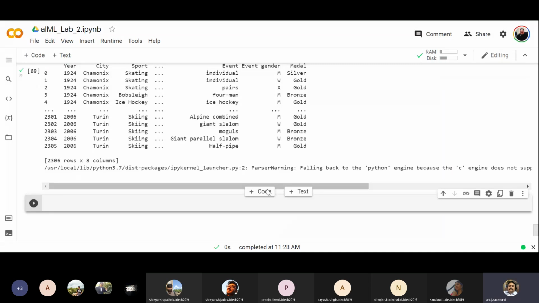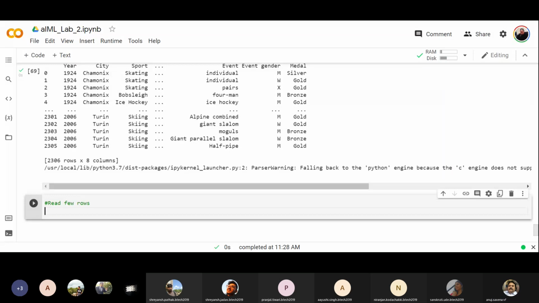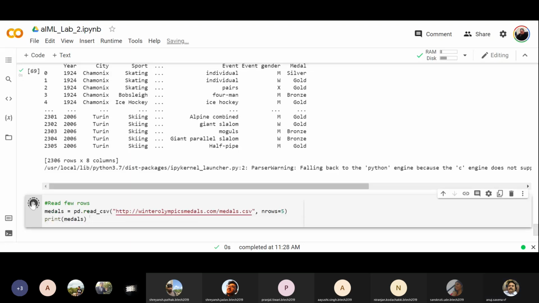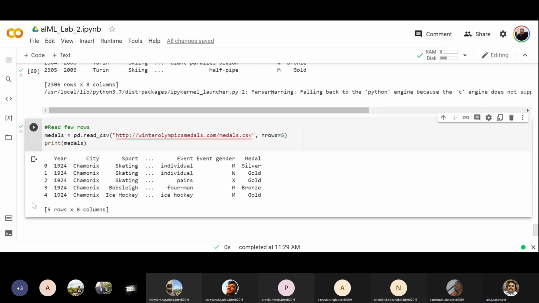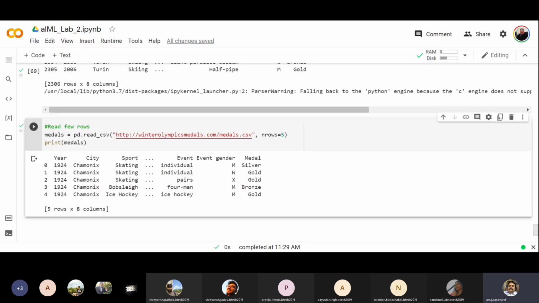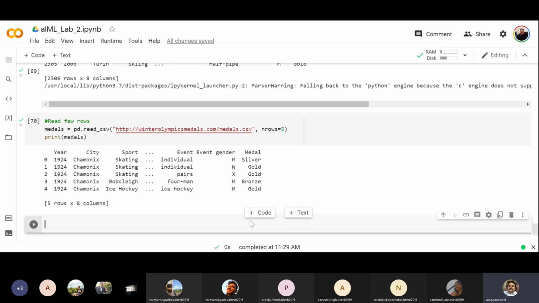So you can read from the URL and display also. Then we can read few rows. I can pick the rows, or I can simply read the first 5 rows, and display. See, city, sports, event, gender, medal, and all. Just first 5 data I have read. Skip the others.